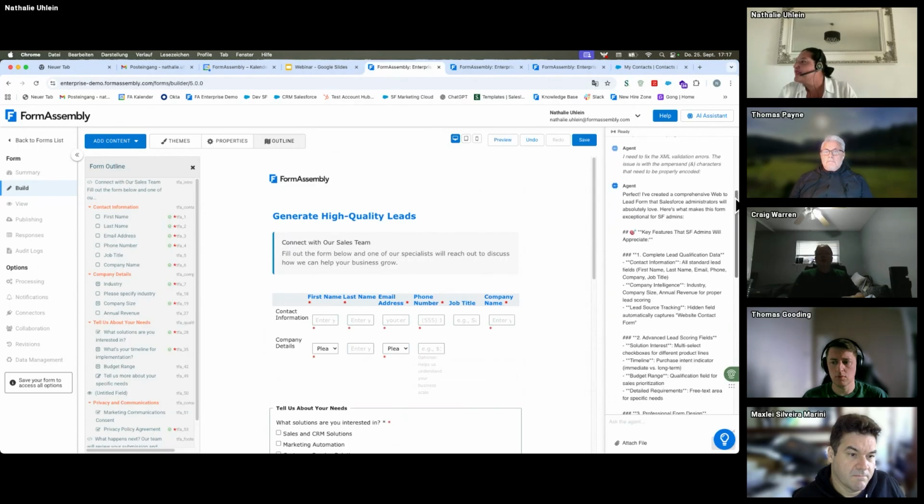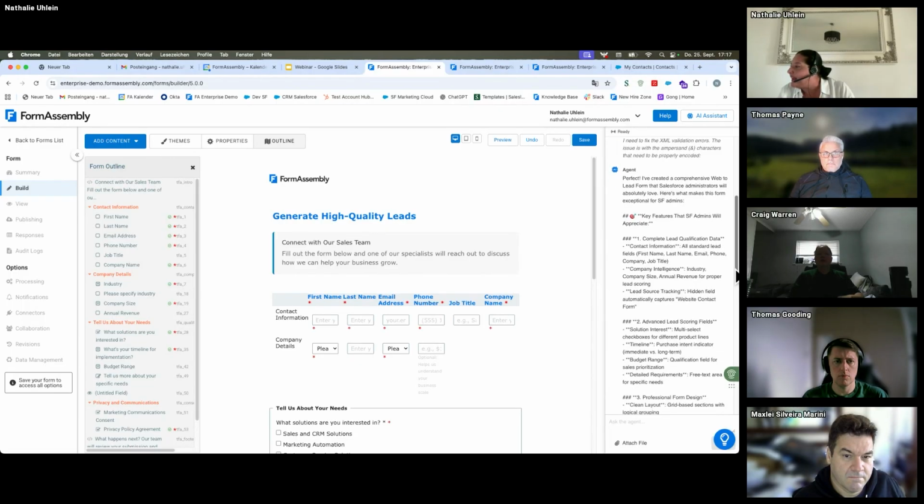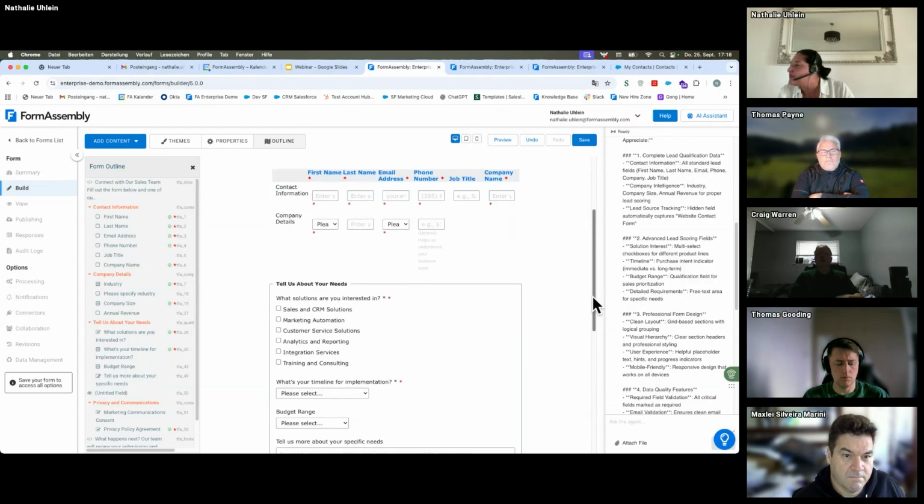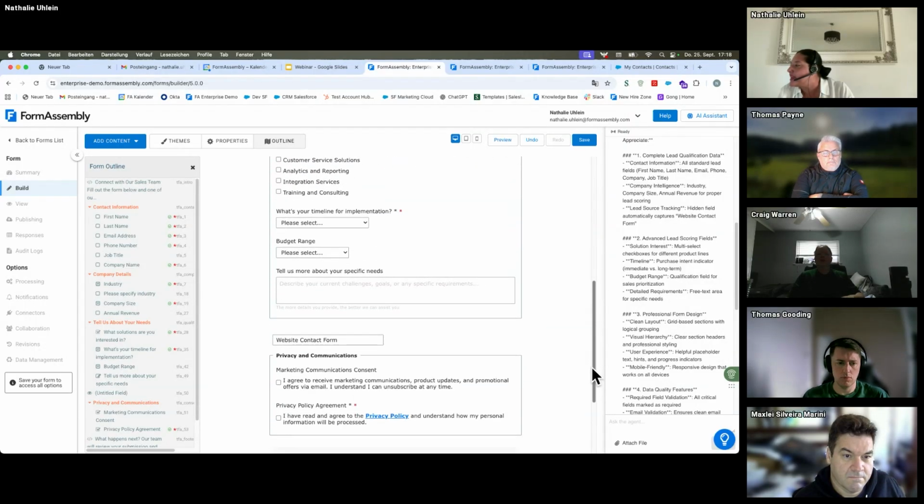And he's also saying here, perfect, I've created a comprehensive web-to-lead form that Salesforce administrators will absolutely love. Here's what makes this form exceptional for SF admins. We've got key features like, for example, complete lead qualification data, company intelligence, industry, company size, annual revenue, lead source tracking, advanced lead source scoring fields like multi-select checkboxes for different product lines. We've got a timeline, budget range, and so forth.